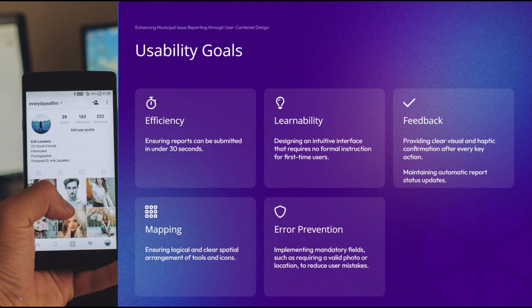Slide 4. Usability, Goals, and Objectives. Efficiency. Feedback. Error prevention. Script. We prioritized 5 key usability goals for the system. The most critical ones are: efficiency, ensuring Sara can submit a report in under 30 seconds. Feedback, providing clear visual and haptic confirmation after every action. Error prevention, for example, preventing submission without mandatory information, like a valid location. These goals guided our evaluation process.